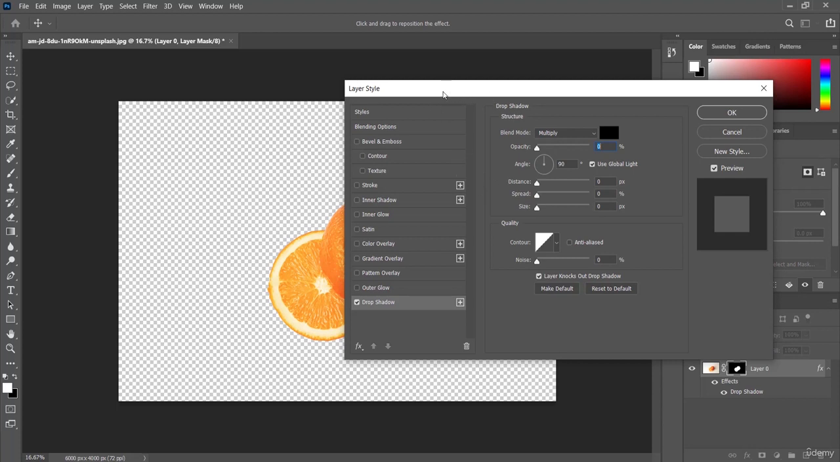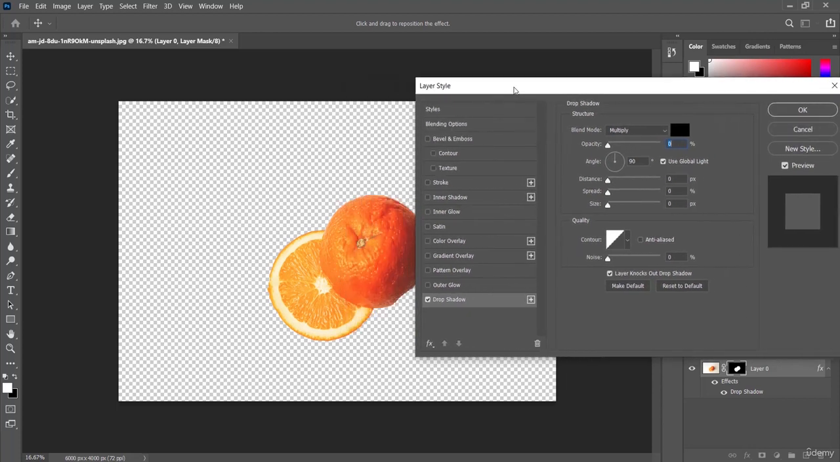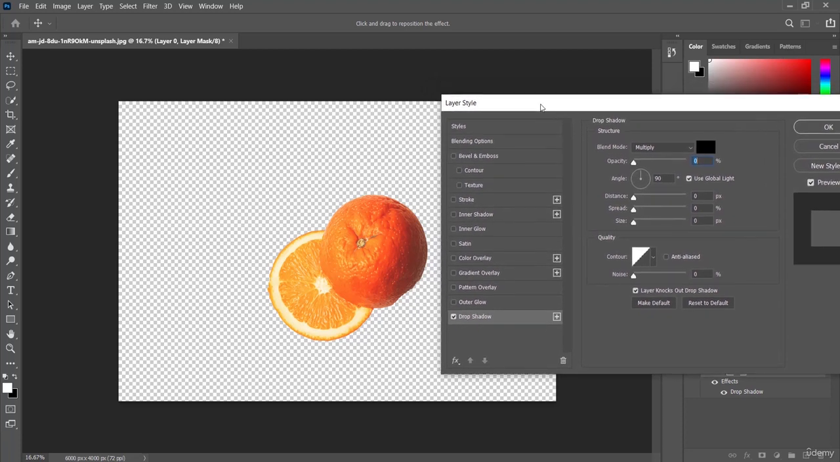Okay, so let me place this pop-up at the right side, then we will have a clear view of the drop shadow. So what do we get first? We get the opacity. We have 0% opacity, so I have to increase the opacity first.